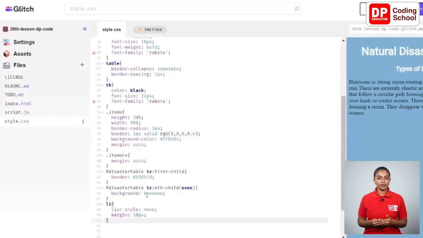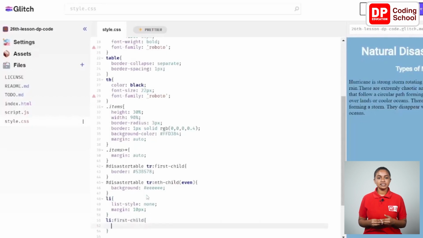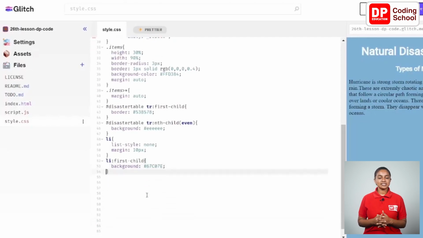Now let's add a background for the first line. From line 52, I give li:first-child and apply curly brackets. I enter between the curly brackets and come to line 53 and give background: #67C07E;.